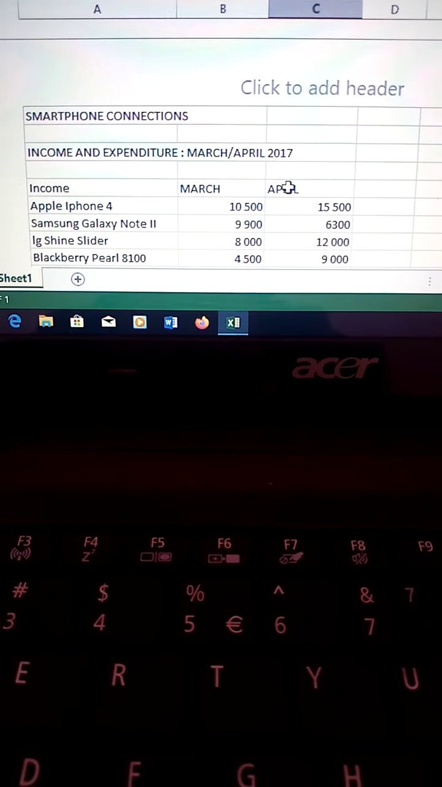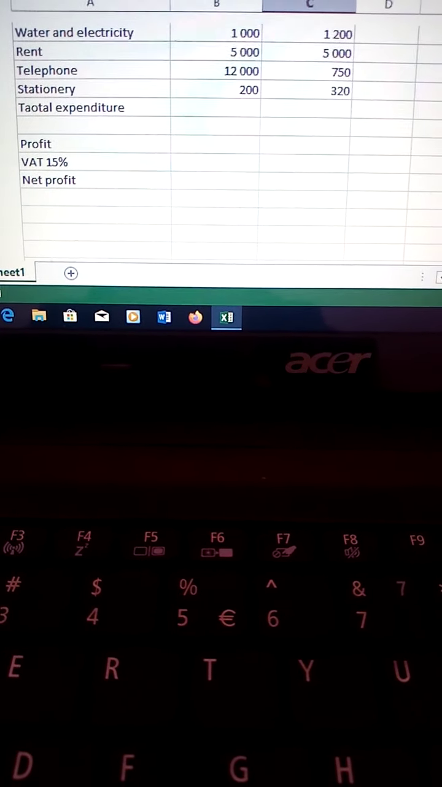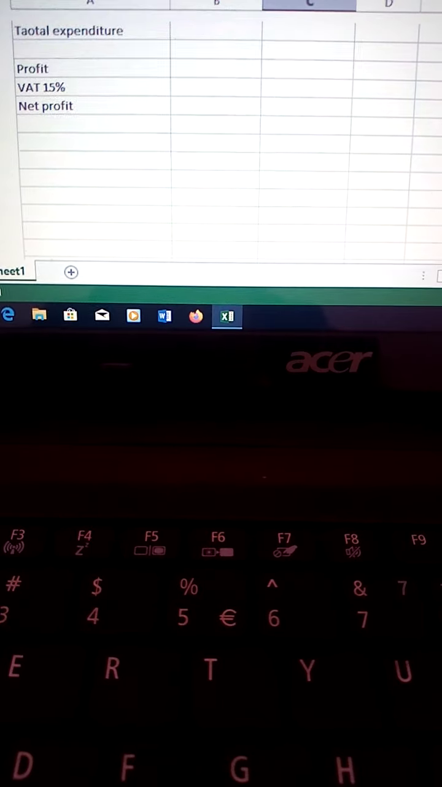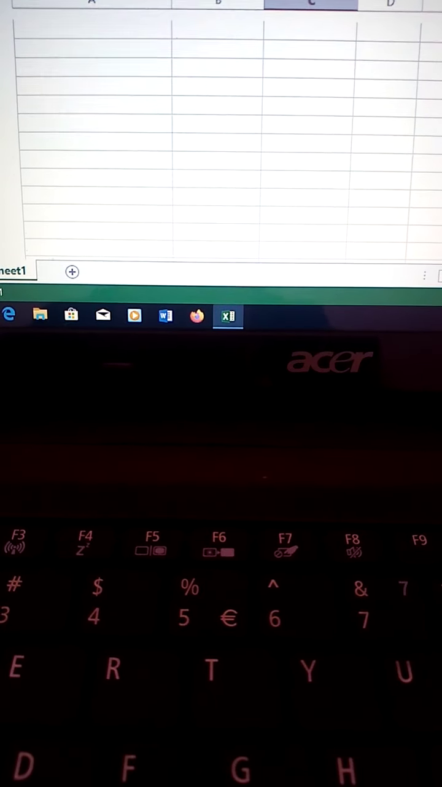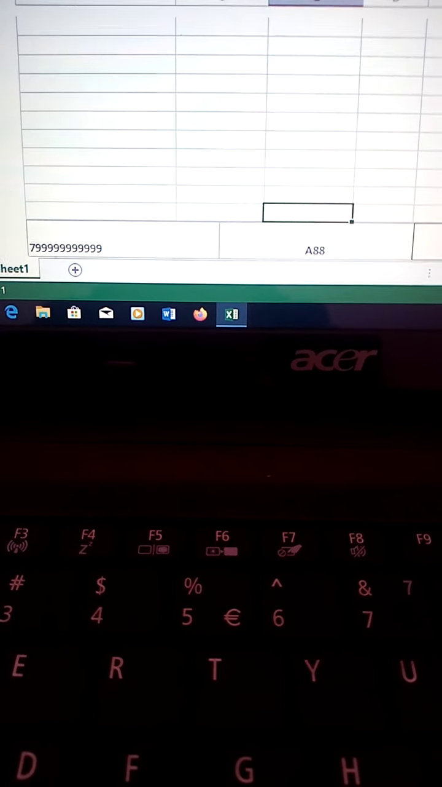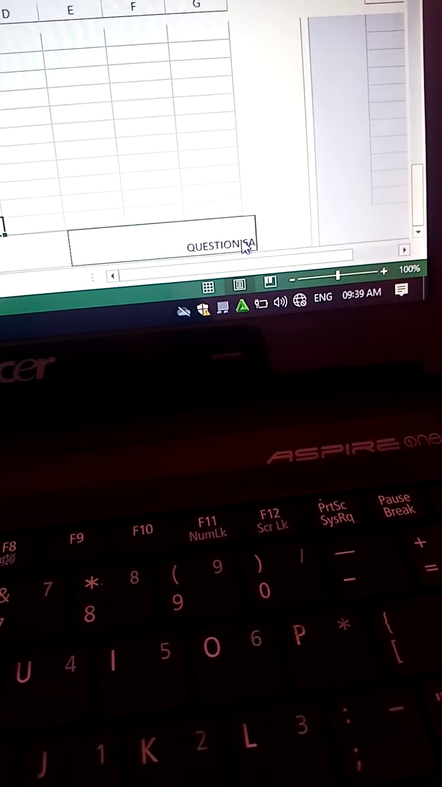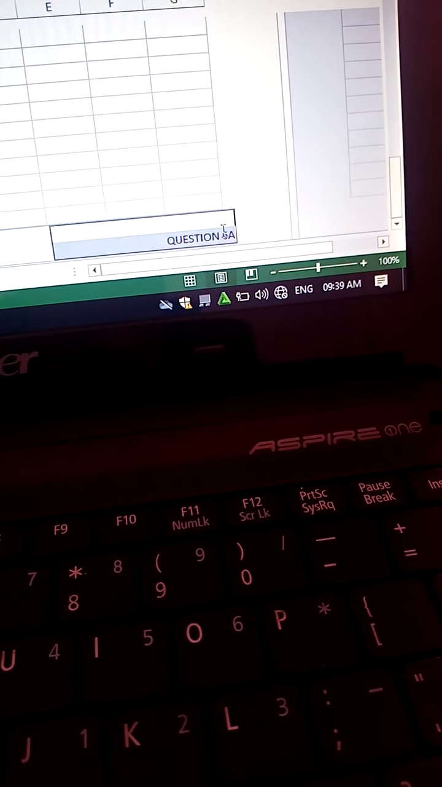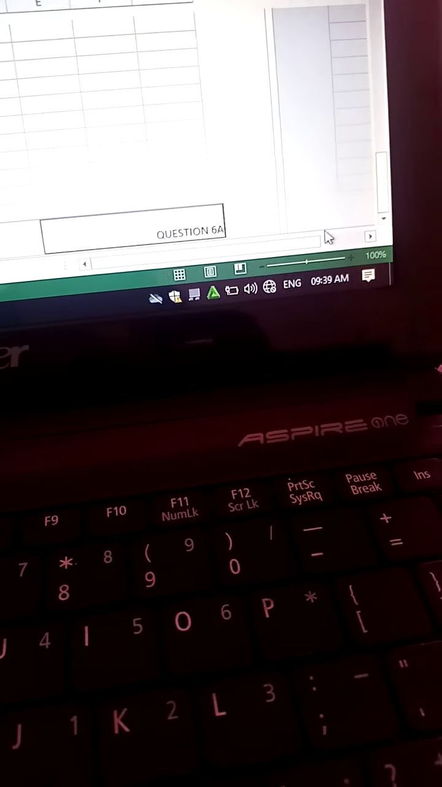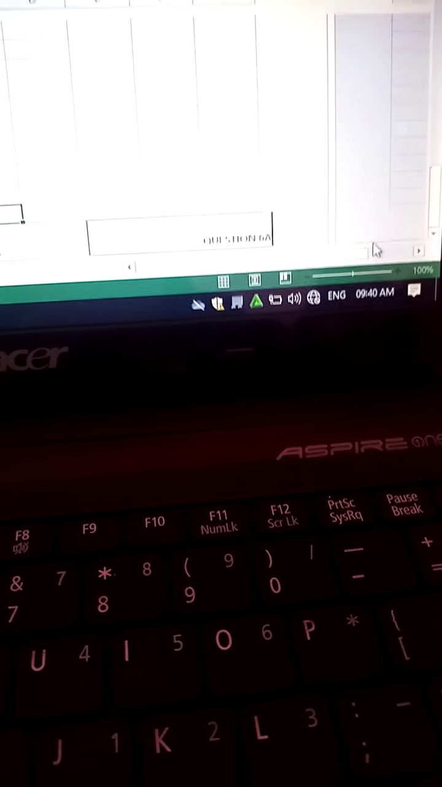You go to the footer, you scroll down, or you can go to header, footer, it doesn't matter. That's your footer. Double click. See question 6A, double click there. And then you can use the arrow. You replace A with B. Question 6B.